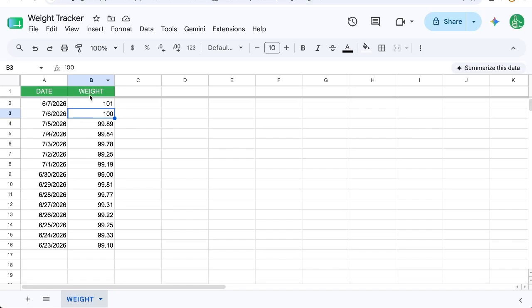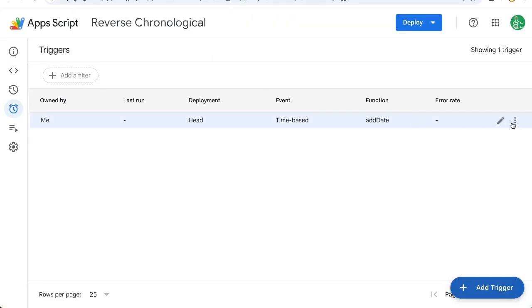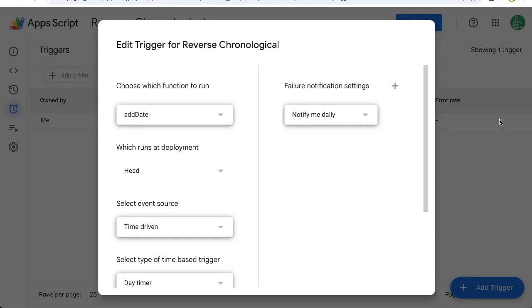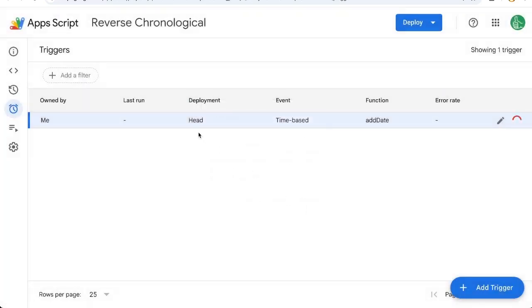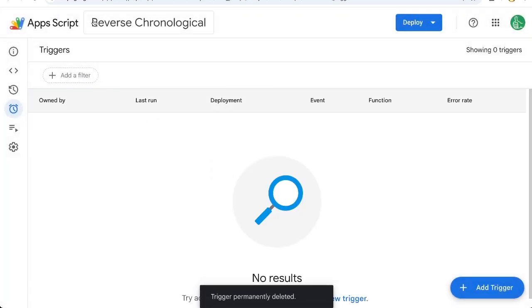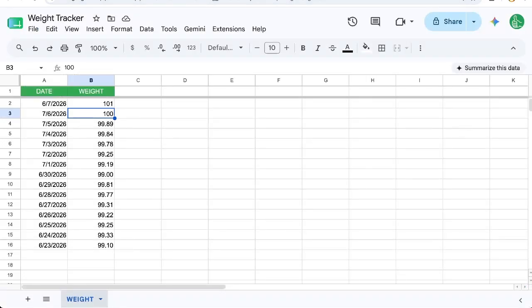We have this, and it's going to enter it for us every day. If we want to change this, we can click the pencil icon, change it, or click the 3 dots to delete that trigger forever. And we can always add it again if we want. And that's a reverse chronological weight tracker.